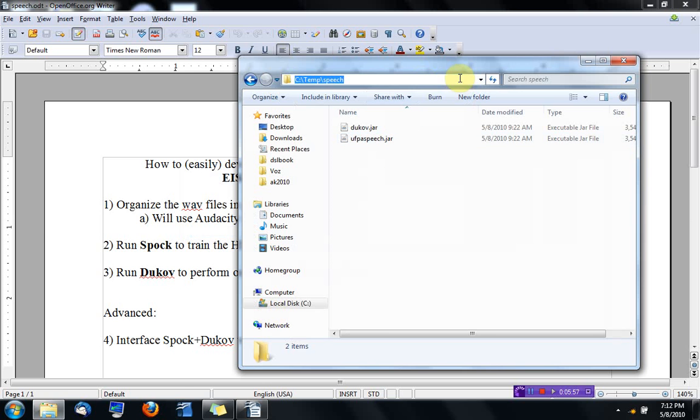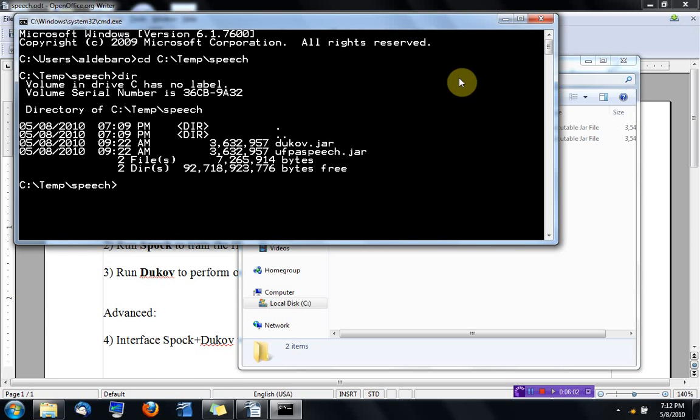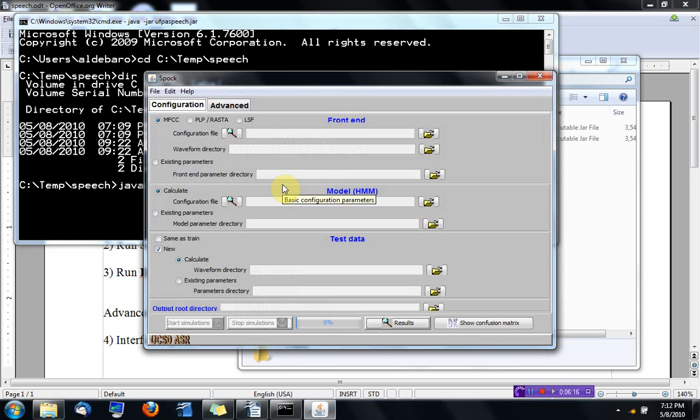So I'm going to open this command line, and you can see this jar file. If you go like Java speech, then you open this do-cov interface. Basically, you have to specify the front end and the HMM that you want to use for each word, and we are going to start from the front end.